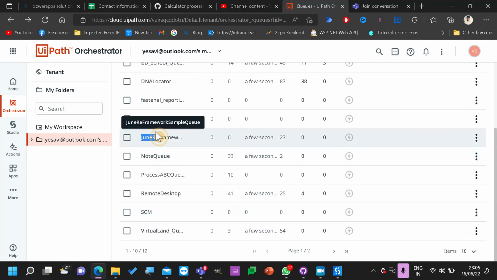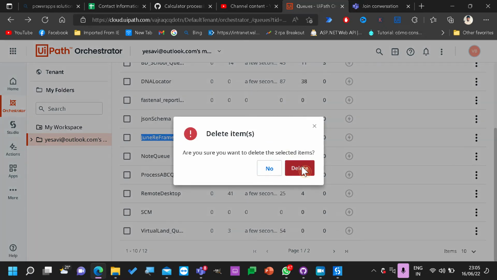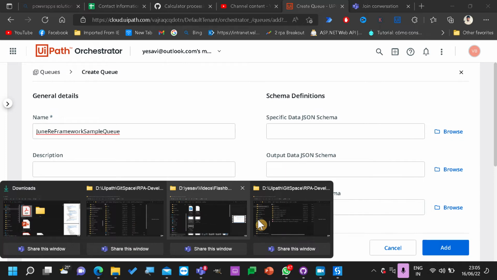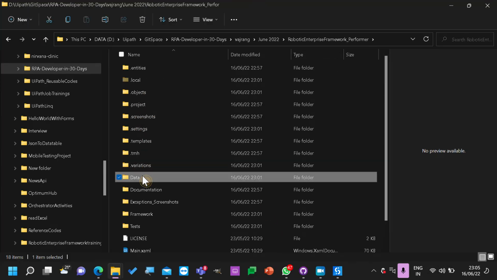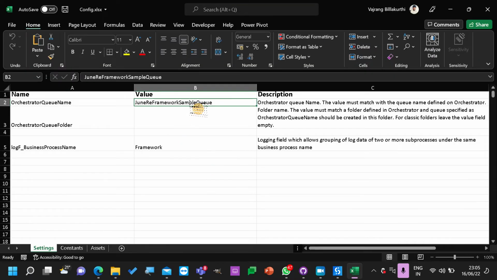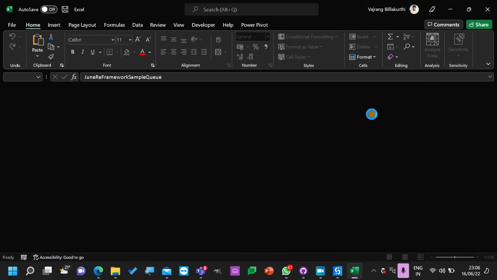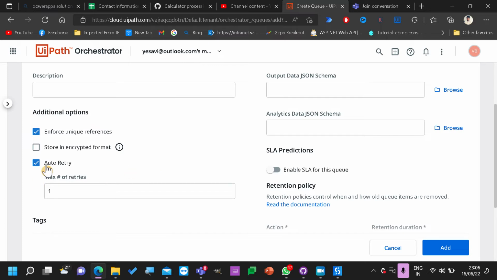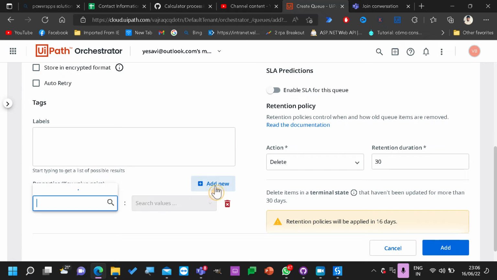The framework code, the framework sample, copy, remove, yes, add queue. Sample queue. I'll just open my sheet and I will just confirm if it is correct or not. Framework sample queue. Okay, and enforce unique references. So when I am enforcing unique references, let's see what and how things will happen. Add new properties. Okay, add items.